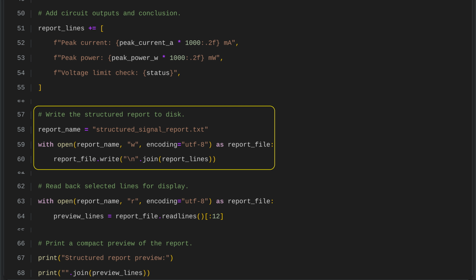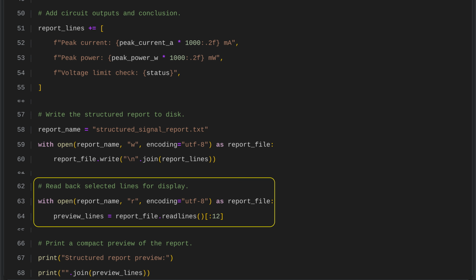It writes the report lines as a structured text file, separating each line with a new line. Using the with open approach also ensures the file is closed properly when writing is finished. The code opens a text report for reading with UTF-8 encoding, then reads its contents as lines. It keeps only the first 12 lines to create a short preview, which avoids processing more of the file than needed.